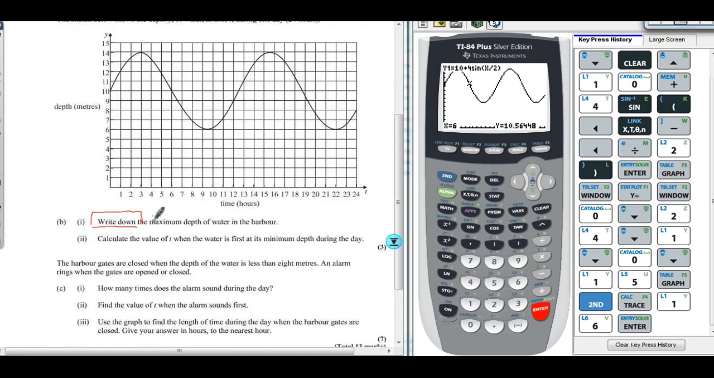In part B, B1, when you see the words write down, that's an indication from the IBO that you don't need to show any working, you just write down the answer. And in fact, in this case, it's pretty obviously 14 meters here is the maximum depth. The maximum here, you can see that.